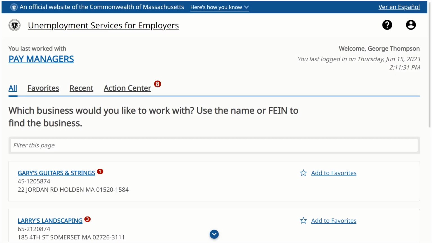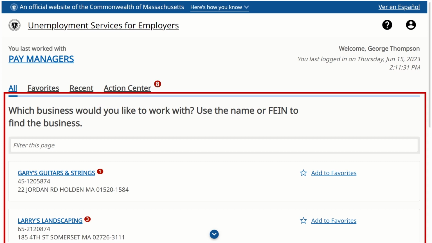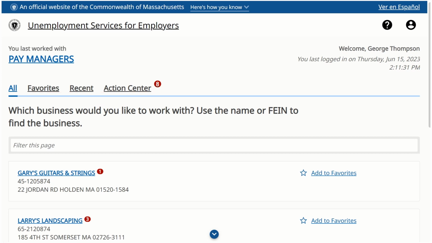With the new system, third-party administrators will be able to upload wages for multiple employers for multiple quarters at the same time. In this video, we will review how TPAs can bulk upload multiple quarters for multiple employers at the same time. As a reminder, all data in this video is fake and was created for the purpose of this demonstration. We are currently logged in as a TPA.